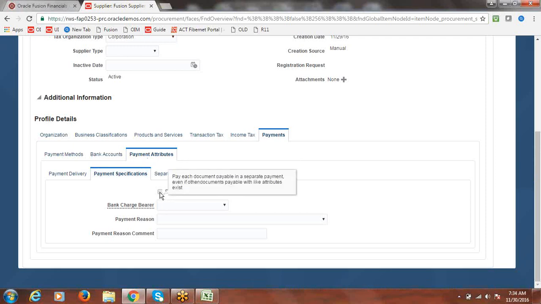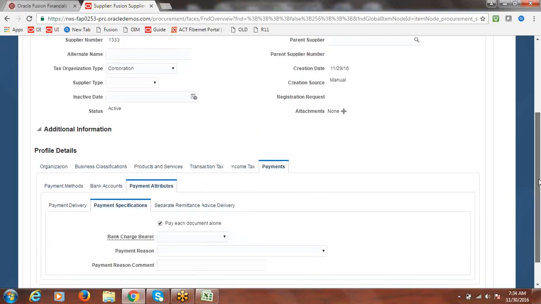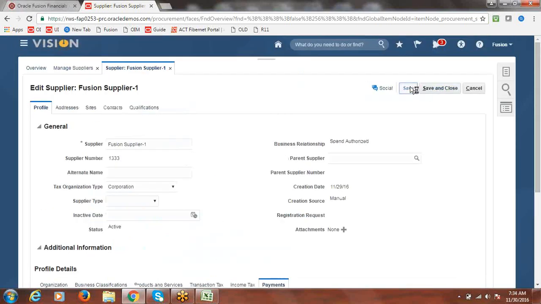Okay, see here, if you place the cursor, it is giving the message also. Pay each document payable in separate payment, even if other document payable with like attribute exists. So this is what you just enable. That's all. Just enable the checkbox and say save.